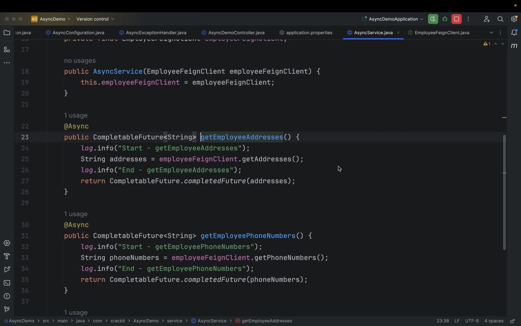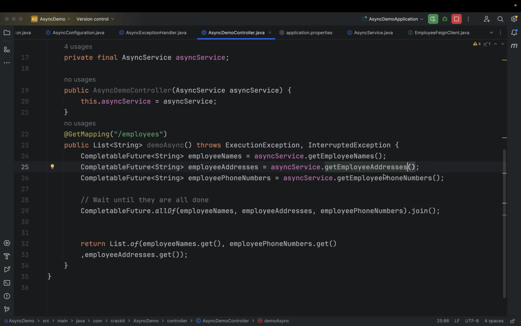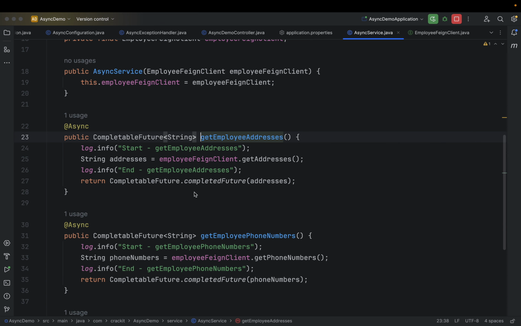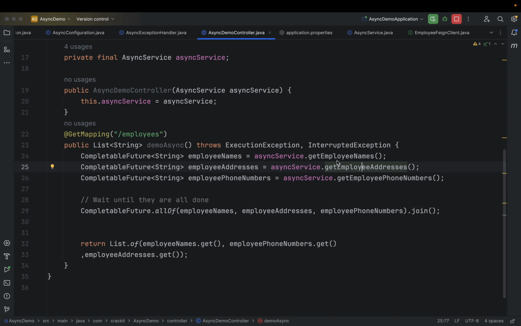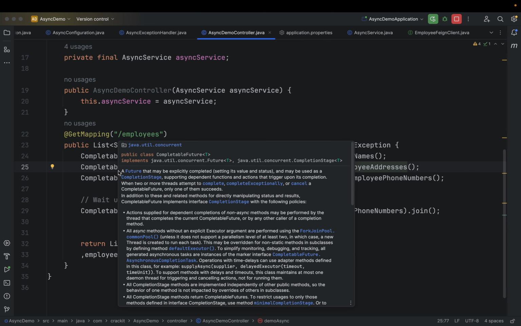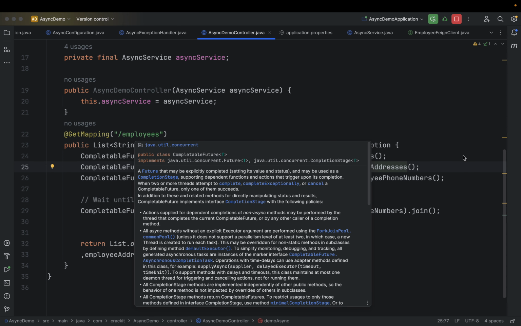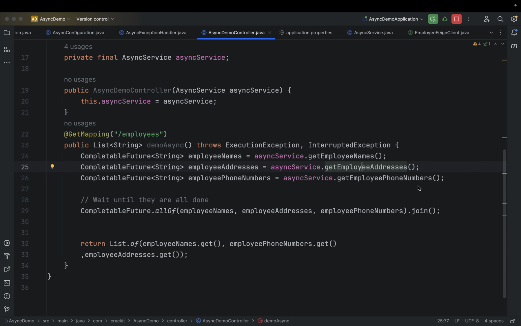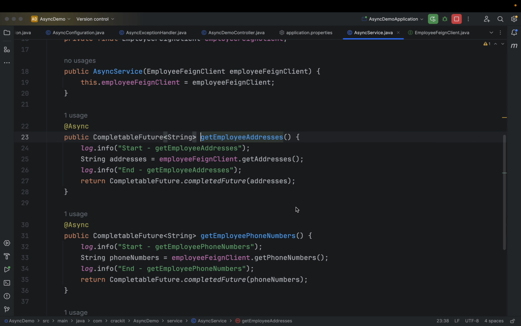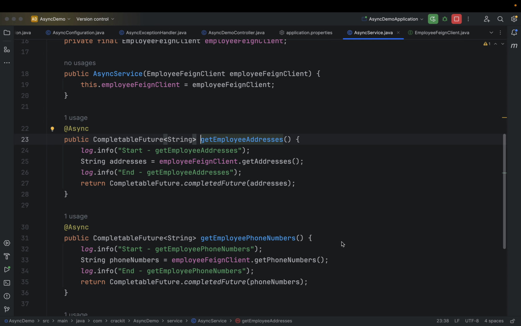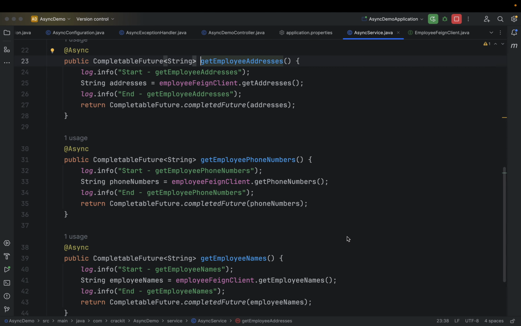The same will happen for employee addresses as well. This will also execute asynchronously since we have added this @Async annotation. So my main thread will get freed the moment it goes inside this method. So these 3 will execute in parallel, or asynchronously. Line number 25 will not wait for line number 24 to finish. That's the point here, and that is why we are using @Async, to improve the performance of my application.